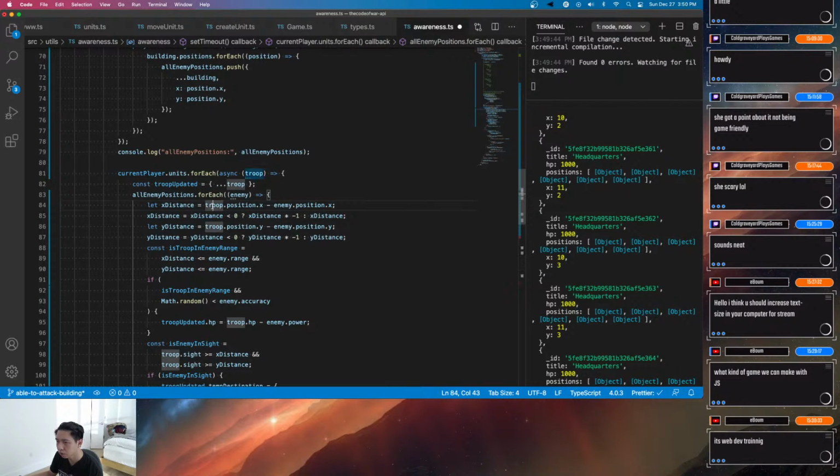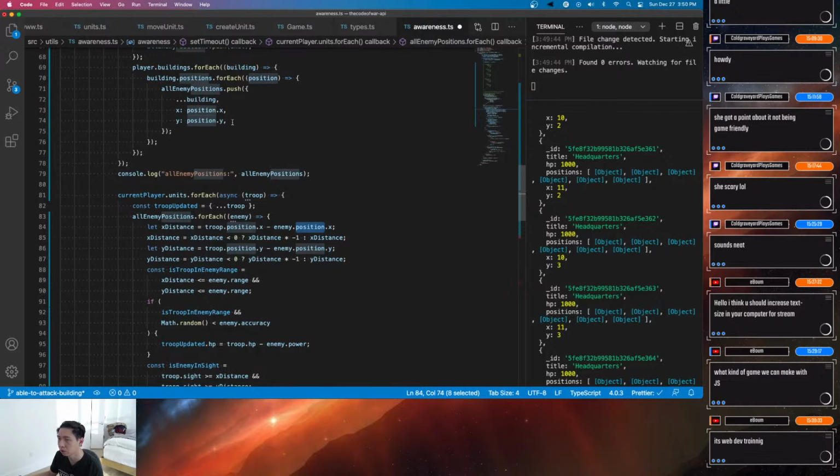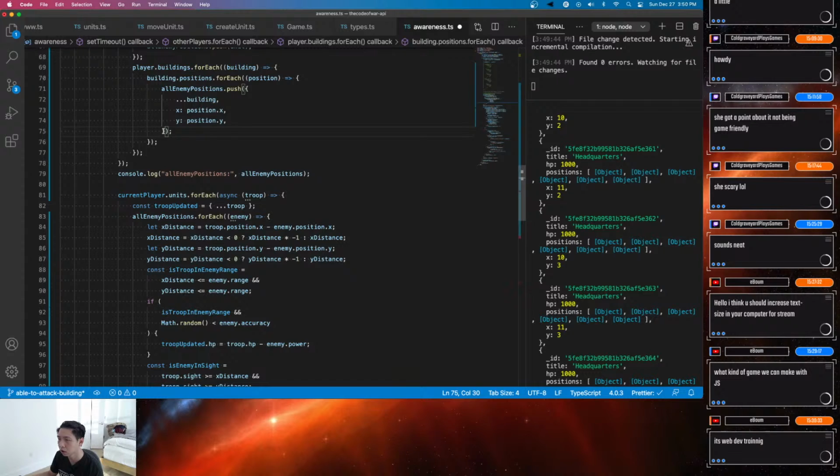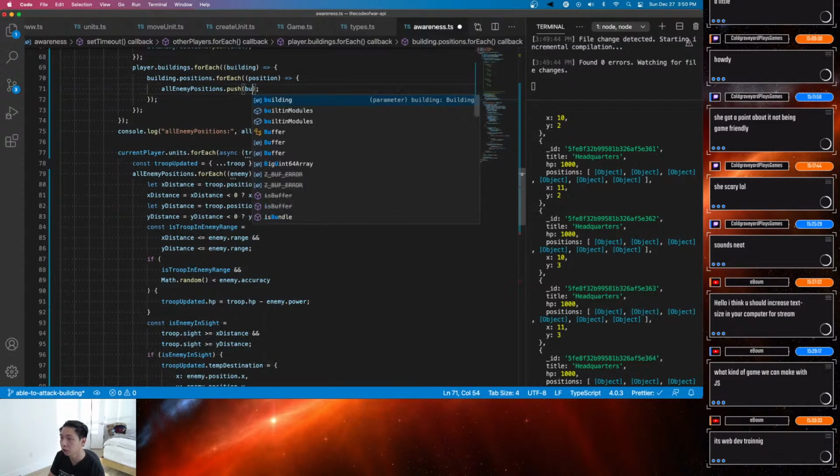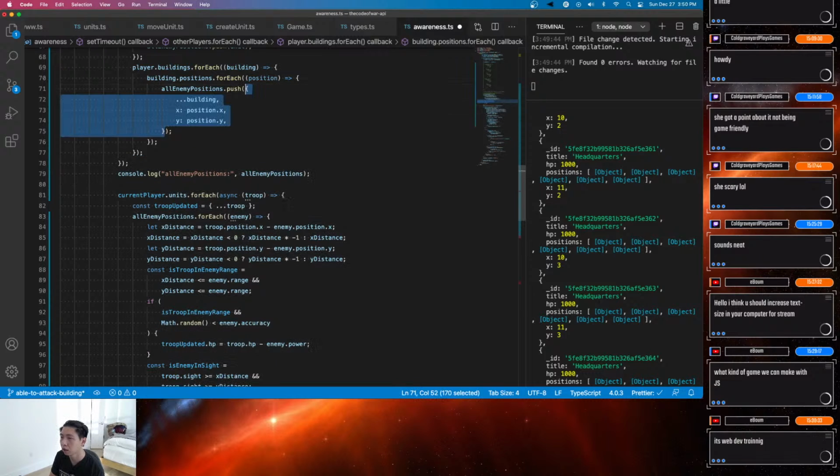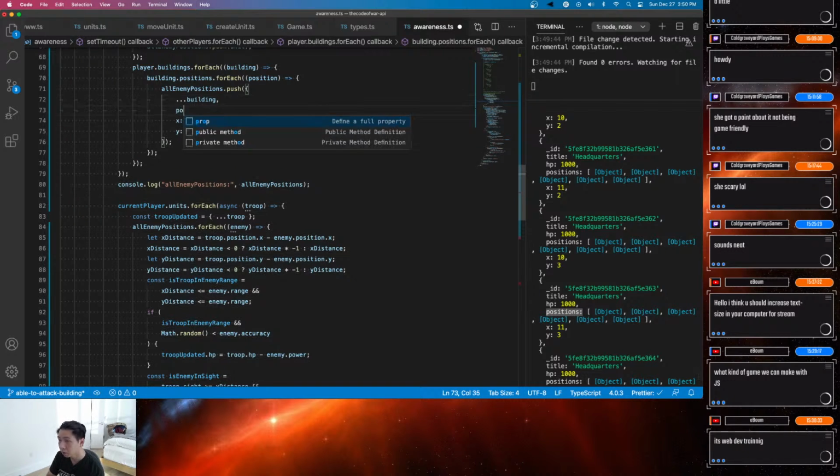X distance troop.position enemy.position. Wait a sec. I don't think I even need to do this, because it's saying dot position, so I should just push the building. Yeah. Okay. Building. But you don't have a dot position, do you? No, you don't. You have a dot positions. Ah, got it.